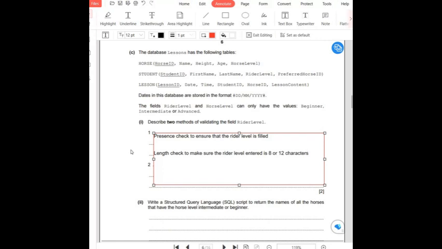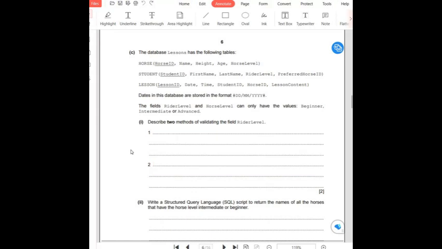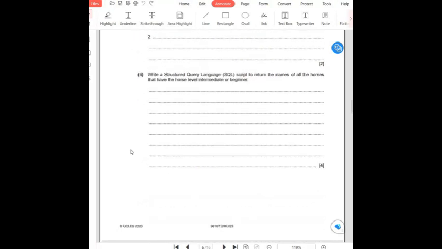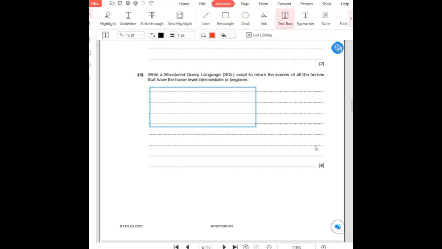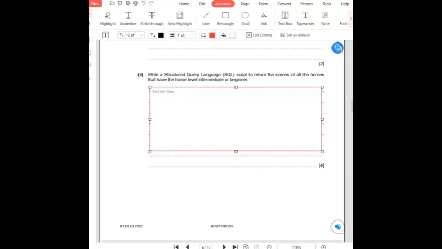That's the idea behind data validation. And it's useful, especially when you're making programs in any programming language. And here we need to write an SQL script that returns the names of all the horses that have the horse level intermediate or beginner. So let's break this down. We want to select name. That would be 1 mark. So we're selecting the name field, and we want it from the horse table. Just those 2 lines are 2 marks.